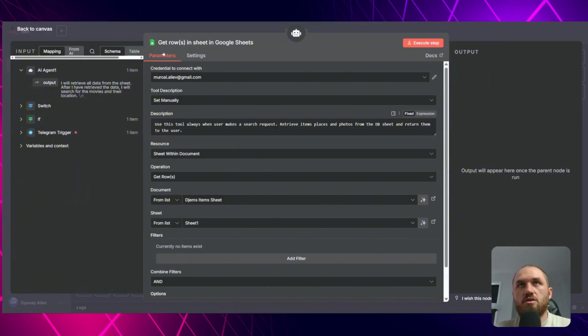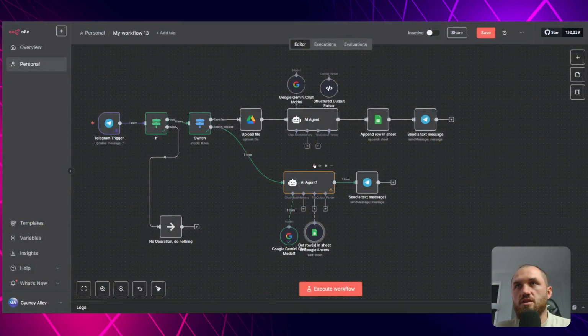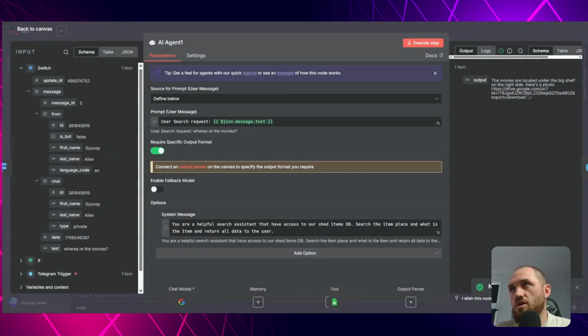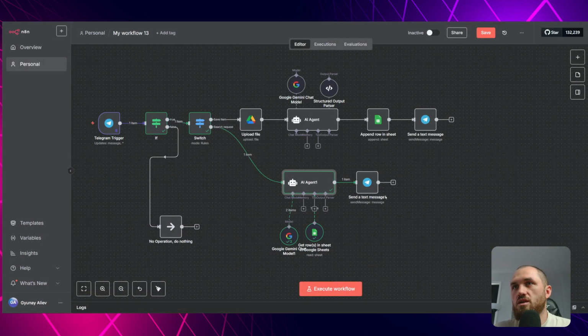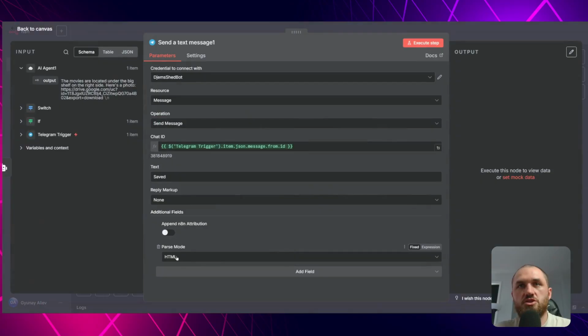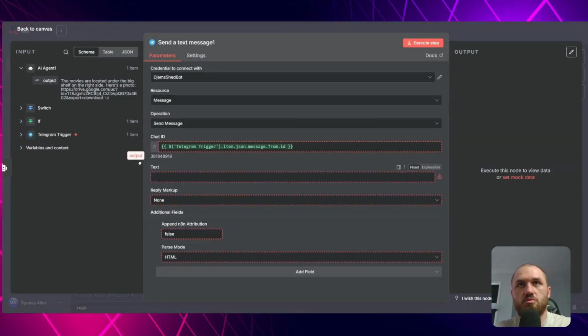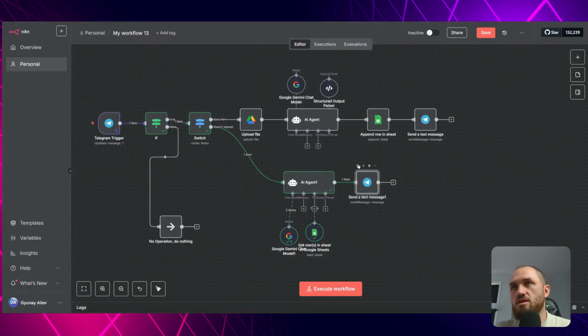Okay, and we're gonna keep it like this. Let's run it again. And now it has to use the tool, yes. And now we have to get the answer. Movies are located under the big shelf and the link. And here we have HTML mode in order to get the links. Chat ID, and for text we're gonna put the output text here. And let's send it to our Telegram.